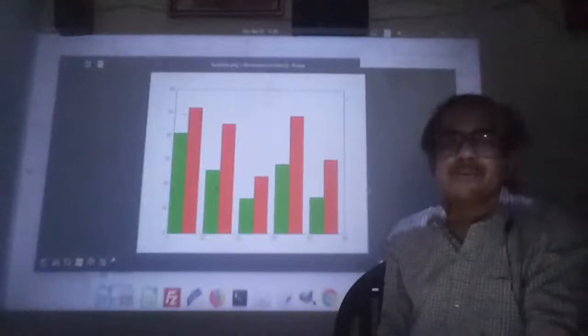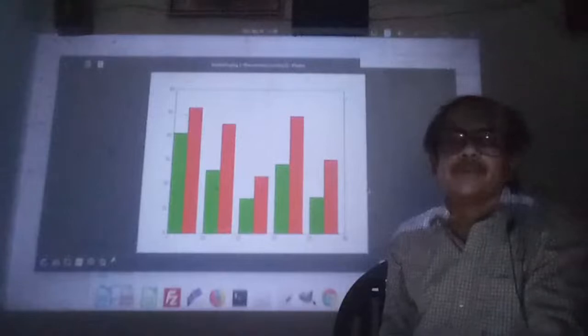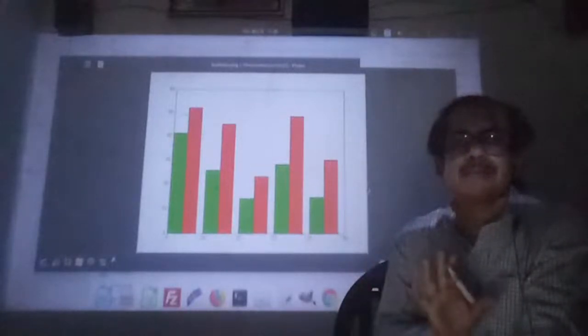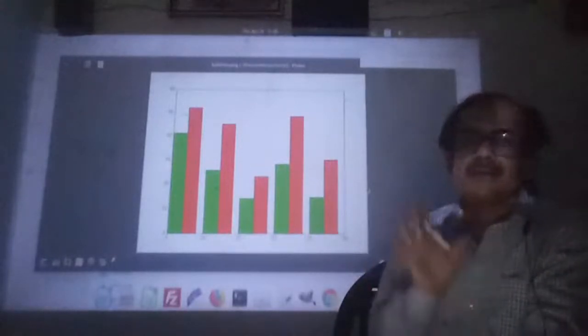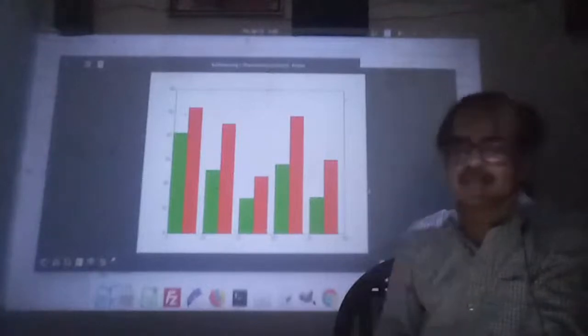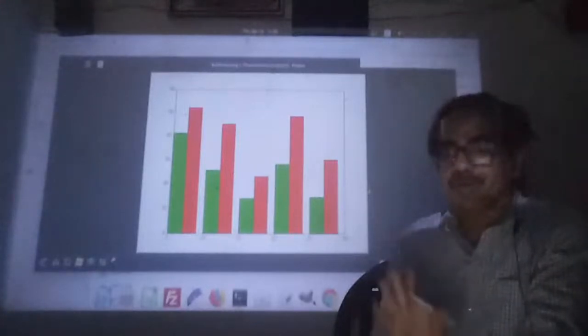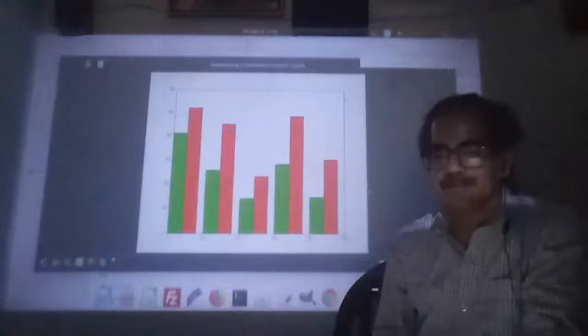So in this way, the two data is combined on the same canvas, and you are seeing the information. Now labeling of different items.